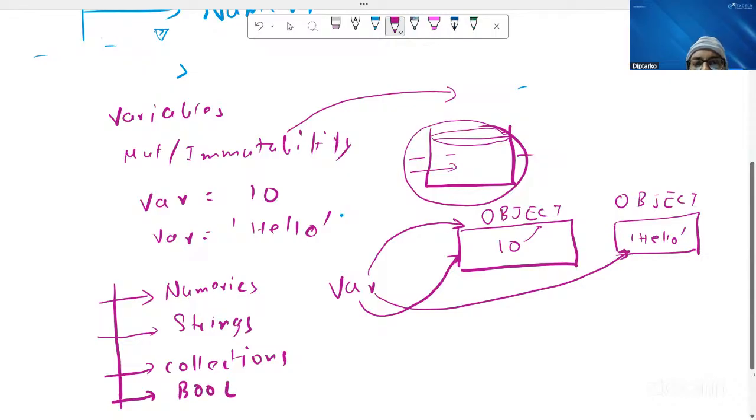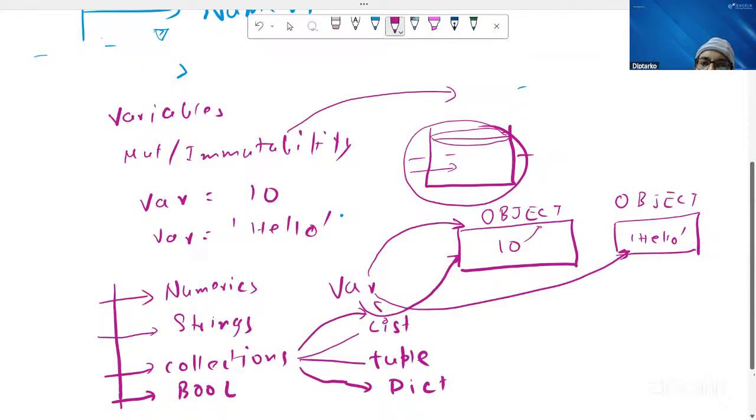Within collections, you again have various data types like list, tuple, then dictionary, sets. Okay, so broadly these. And some of you may say arrays. No, not exactly C-type arrays and all. I won't consider those. These are the primitive data types.